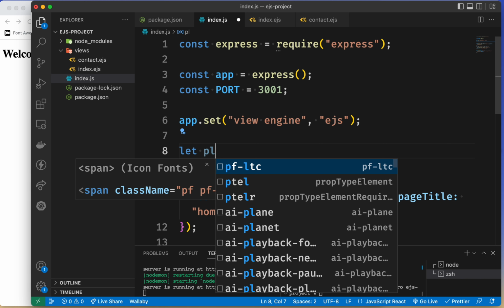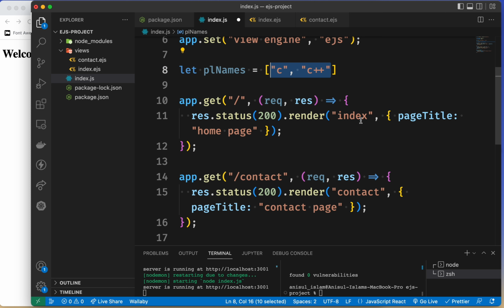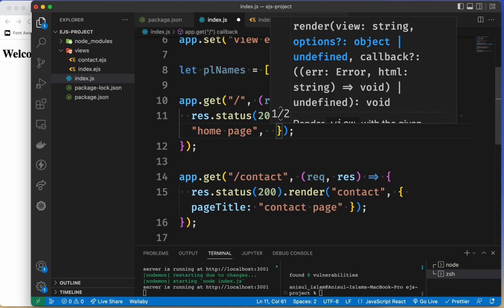So let's say PL names, which refers to programming language names. And then I'm going to give some dummy values here. So let's say C and then C++. So these are two values that I want to pass to my index.ejs file. Now, how can we pass? Of course, we can add more properties here, and then we can pass.